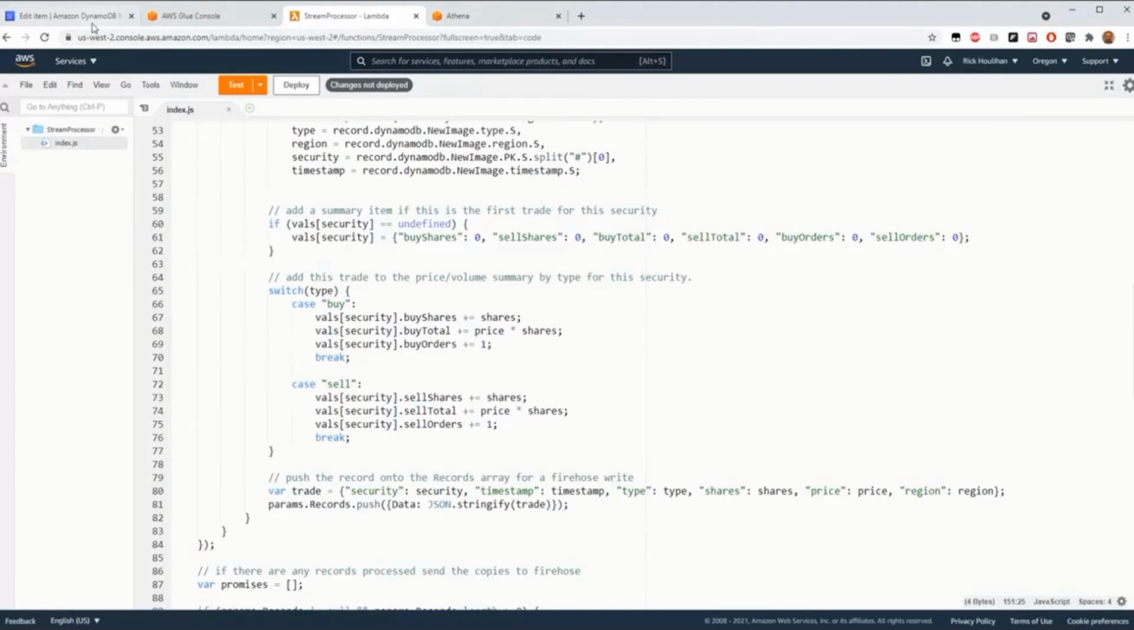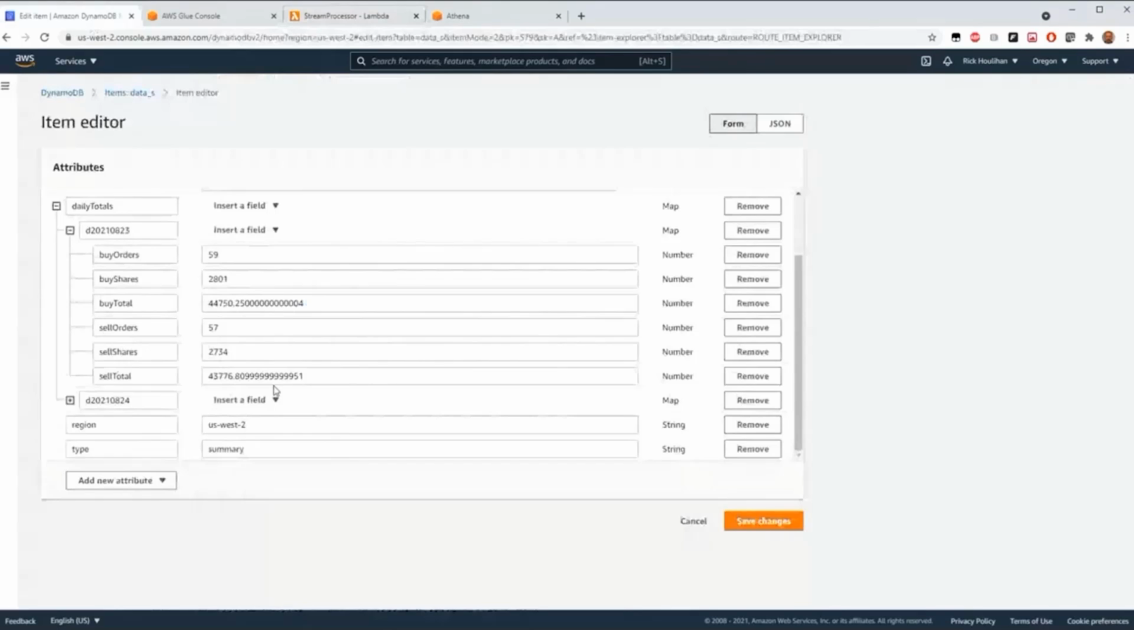When we go back to our summary table in DynamoDB, we see exactly that data aggregated and pushed in on a daily basis by security. So again, aggregate by security, push data out to S3 for audit trail, change data captured pipelines into S3 for audit trail queries. Really good workflows for your Lambda functions.